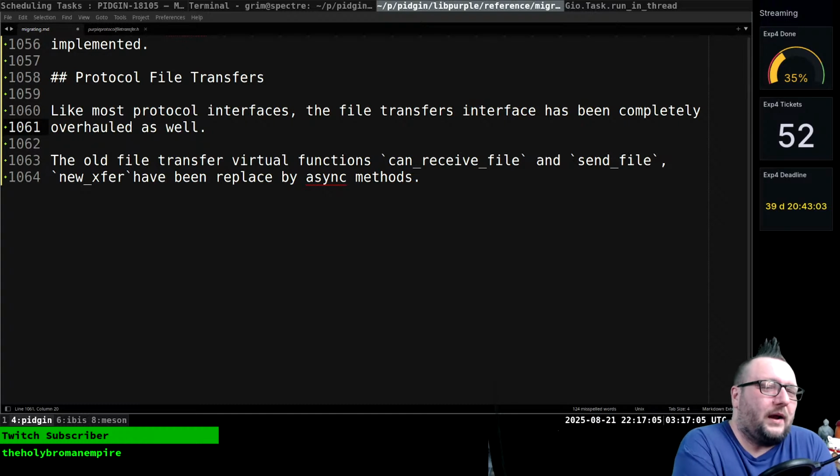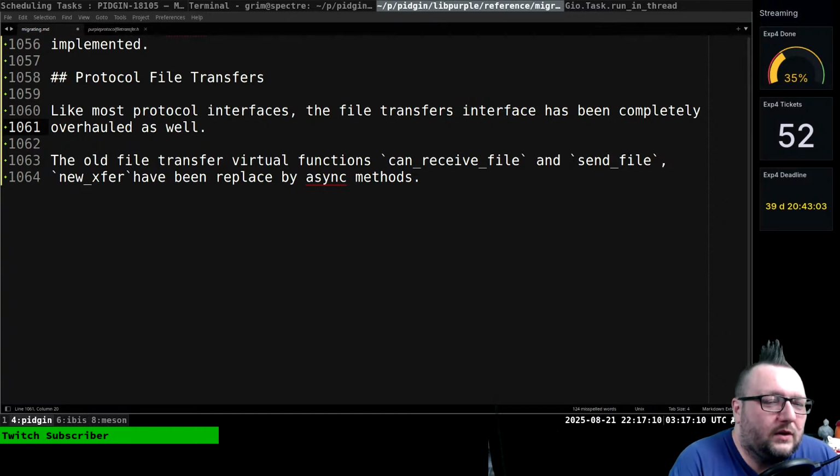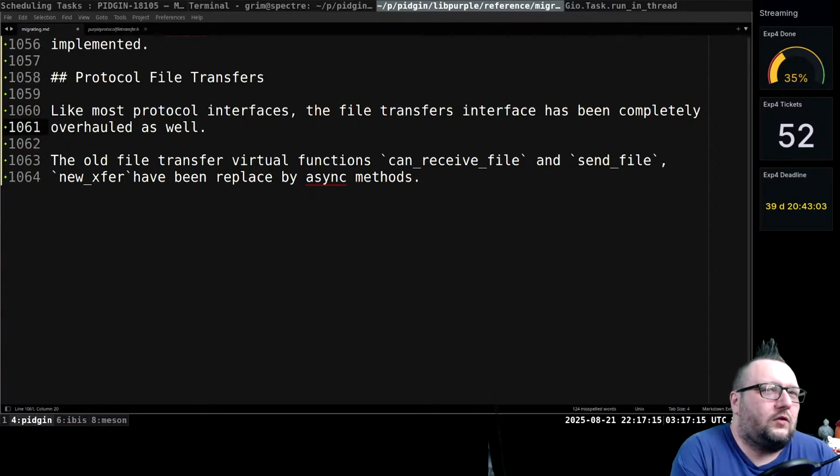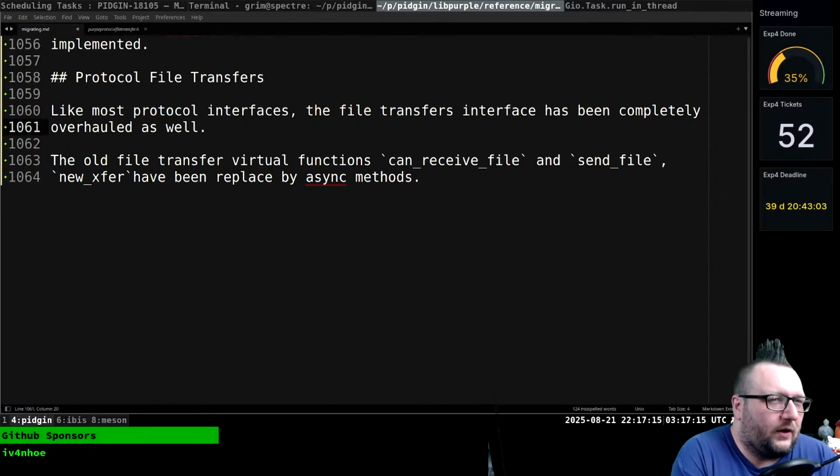Like the API gets confusing because when you send a file in a peer-to-peer manner, even on a chat client, you don't actually send the file. Or sorry, you're initiating a file transfer, but you did not connect to the remote side. The remote side connects to you.